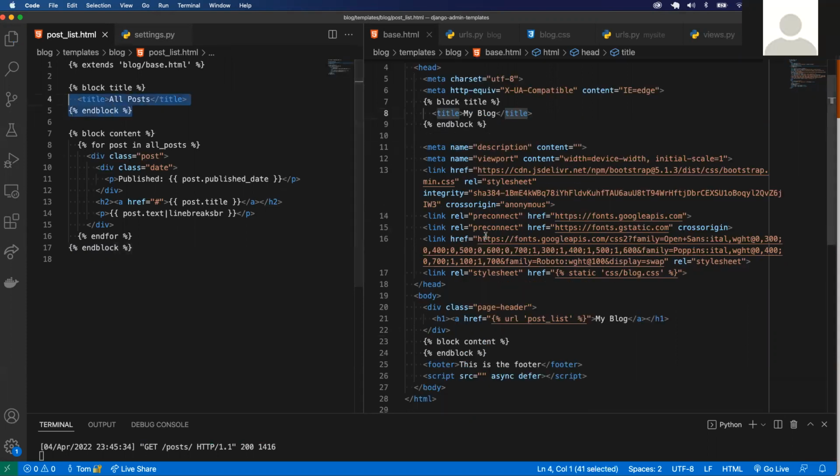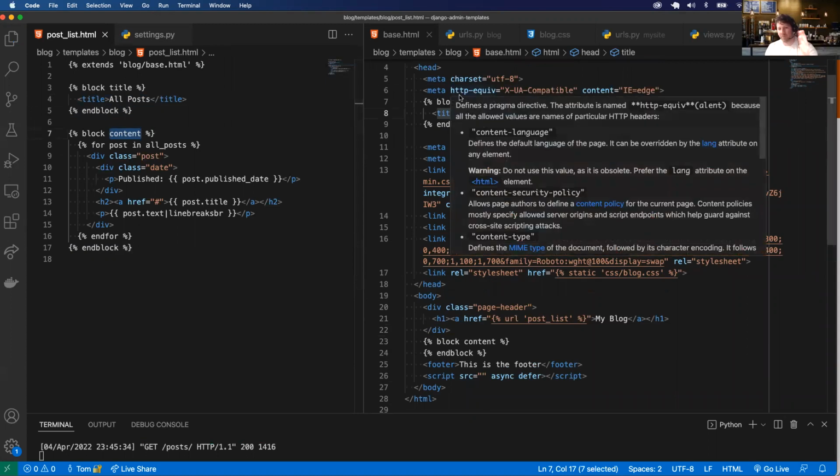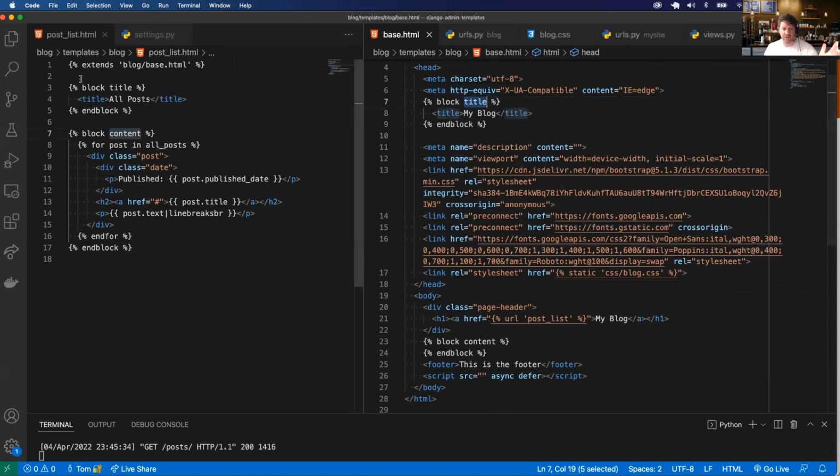Nice. So that block, whatever block title, it comes over here, looks for a block title. So that's where that naming should equal one another. That's why I do block content. So you can have multiple blocks on a single page. But yeah, good question. What other questions do you have?